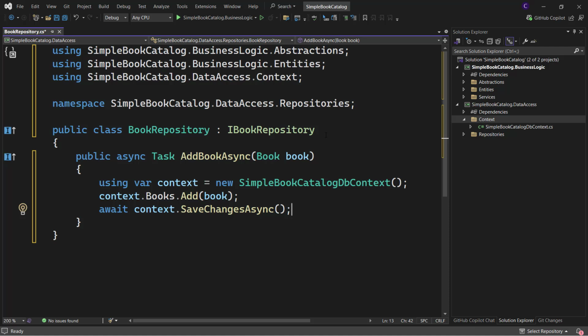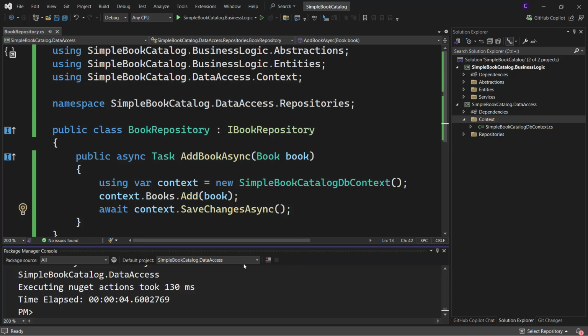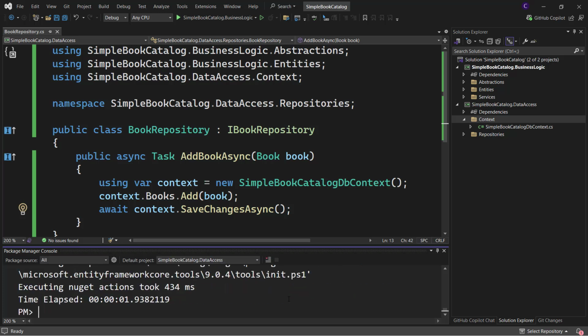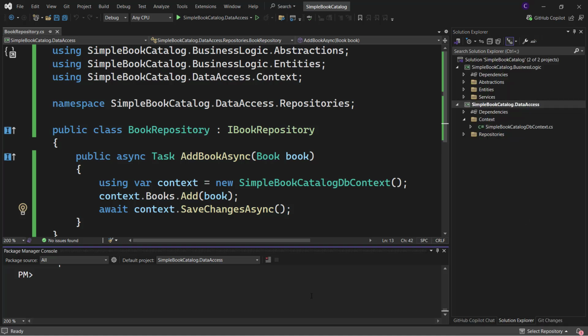Now we need to go ahead and create our database. For that we need to add a migration. So go to Tools, NuGet Package Manager, Package Manager Console, and make sure the default project is set to our data access project. Firstly, to use migrations, we need to install a set of tools. So say install-package Microsoft.EntityFrameworkCore.Tools and hit enter. Next, set the data access project as a startup project and add a migration by saying add-migration Initial.